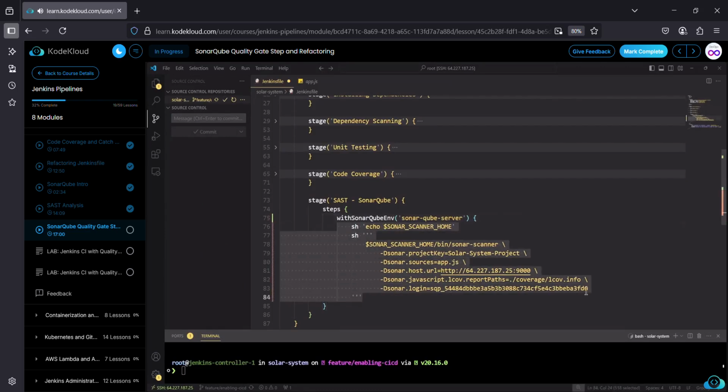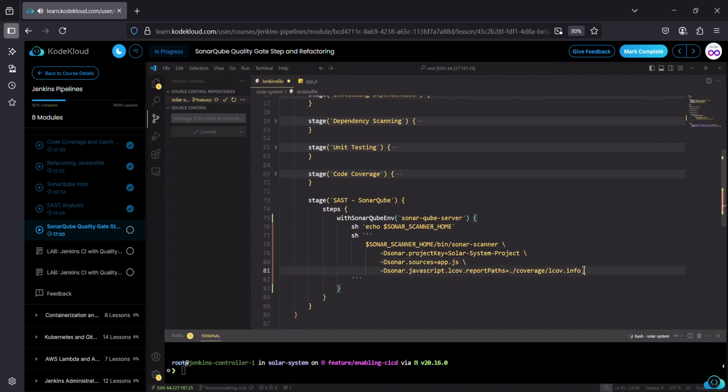Since we have the host URL within the installation, I can remove the host URL over here. And we can also remove the token. The token is also part of the environment or the installation. So you can remove the URL and the token part. Okay, so that's how you can refactor it so that the token is not exposed.